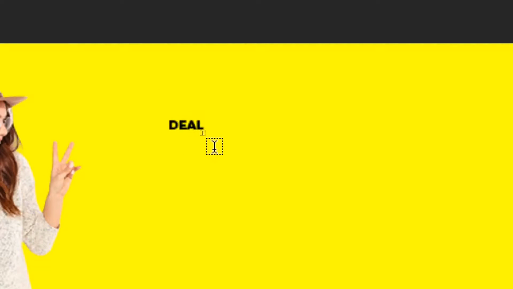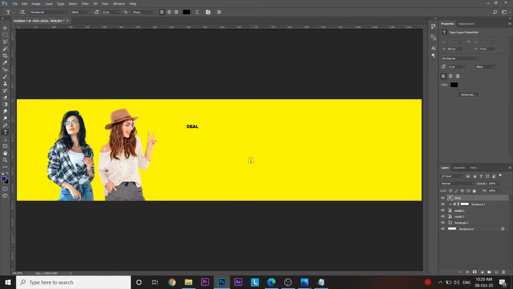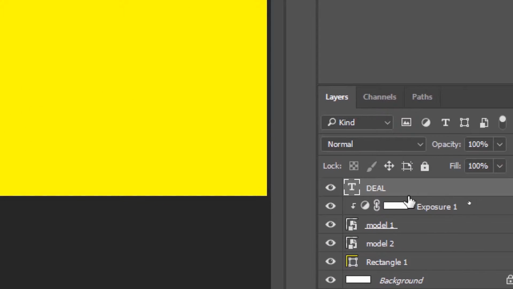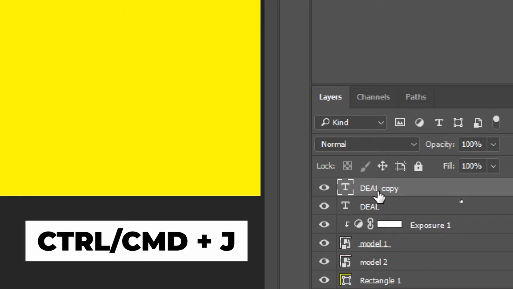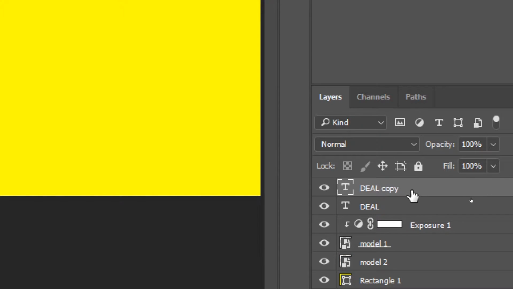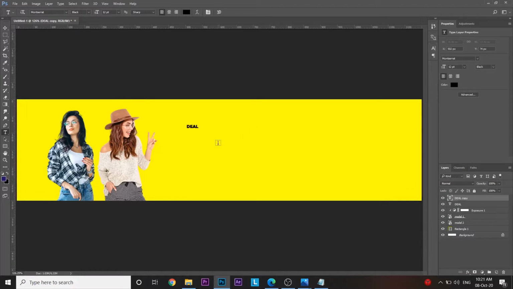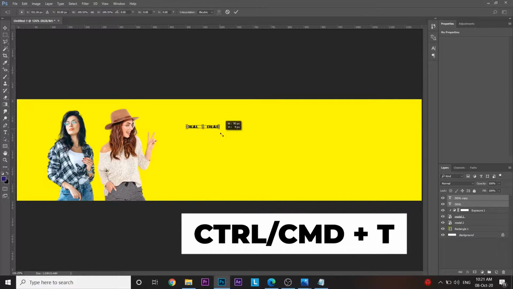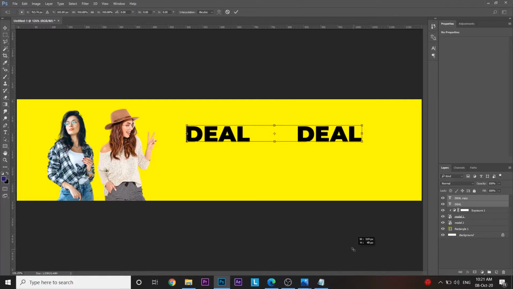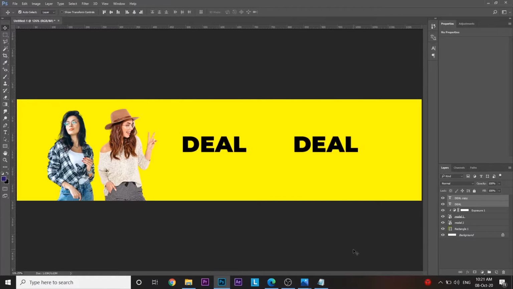So we have created our first word, and make sure whenever you're writing such kind of typographies, all the words should be in different layers, which I'll show you next. So making sure deal is selected, hit Ctrl or Command J. That will create another duplicate of this layer, and let me just show you. This is the duplicate. All right, first let me just make both of them a little bigger so that you can see it properly. Hit Ctrl or Command T and then increase their size. I think now it's more clearer to you.